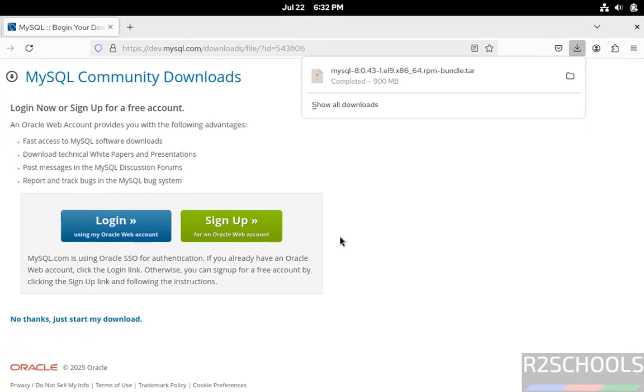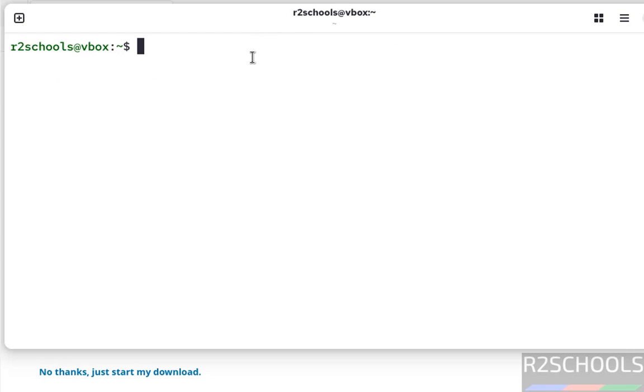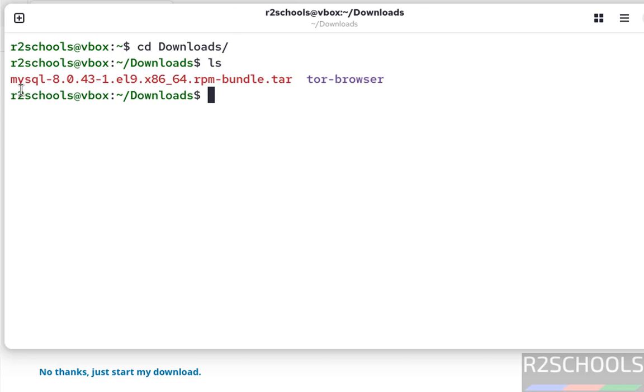See, download is completed. Now open terminal. Now go to downloads, cd Downloads, ls. See here we have the MySQL tar file. We have to untar it.